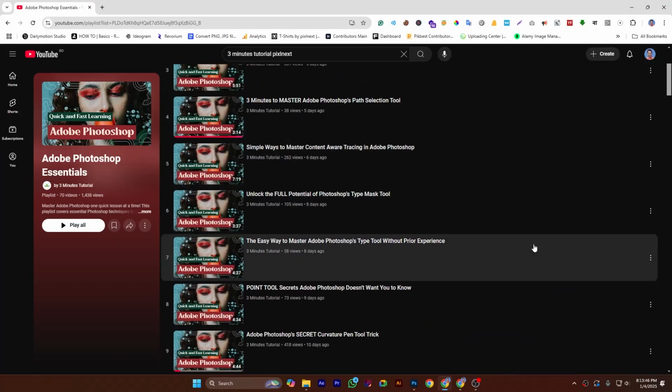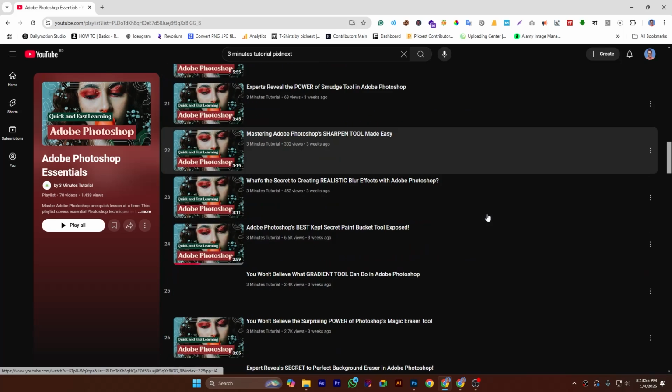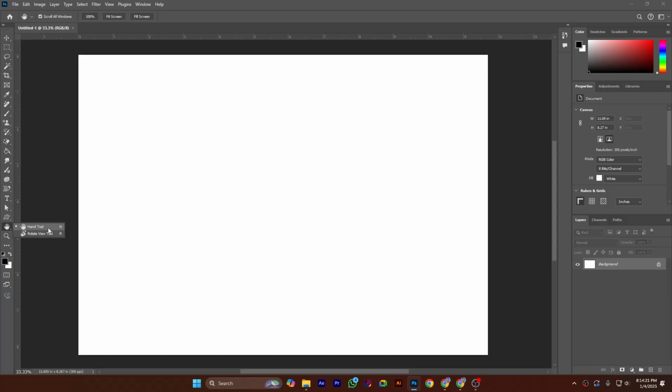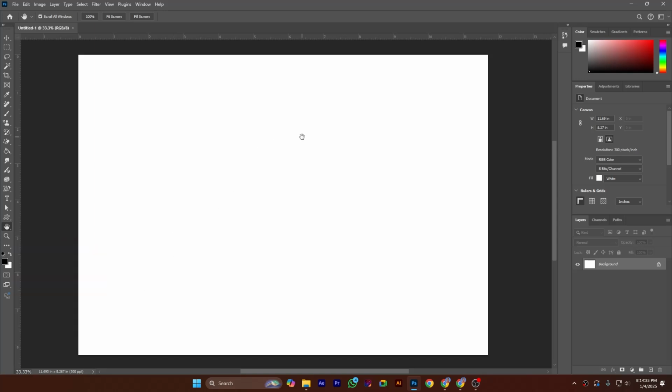In this tutorial, I will show you the hand tool and rotate tool in Adobe Photoshop. So let's dive into this. This is the hand tool, whose keyboard shortcut is H. The hand tool pans over different parts of an image.